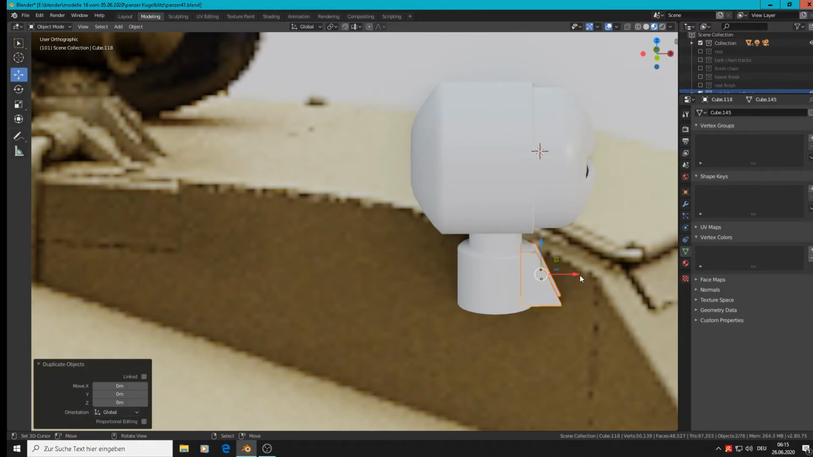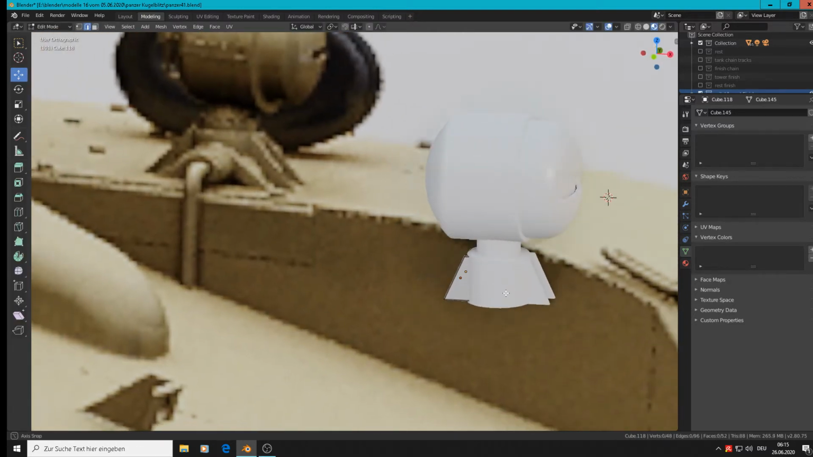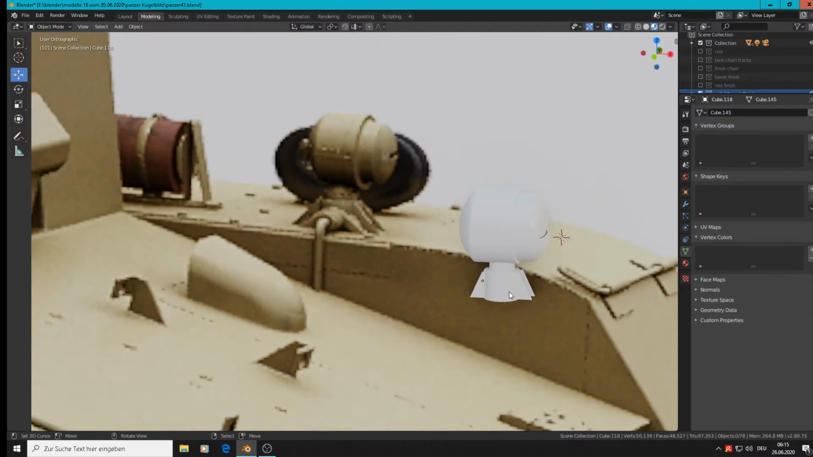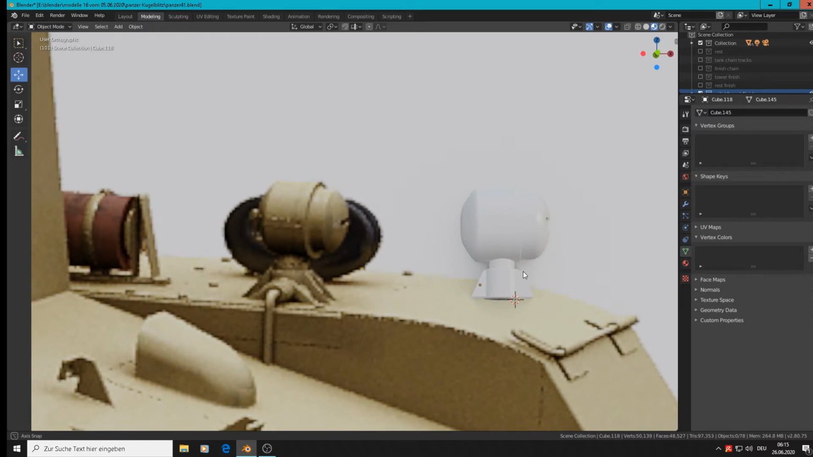Shift D, bring them to the other side. Rotate Z 180 degrees. So that should be that. I think that is a good holder.